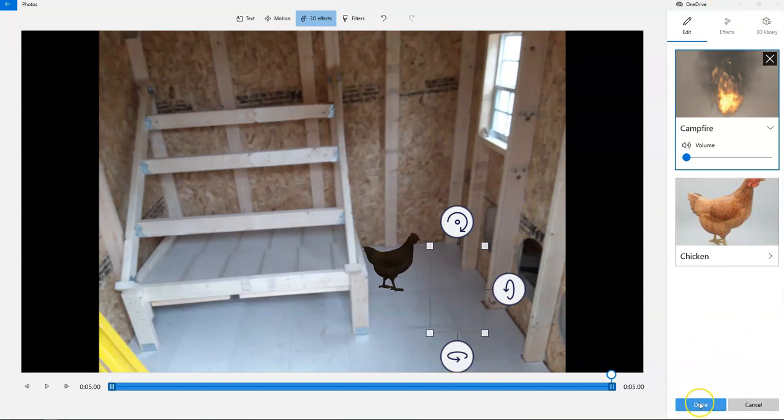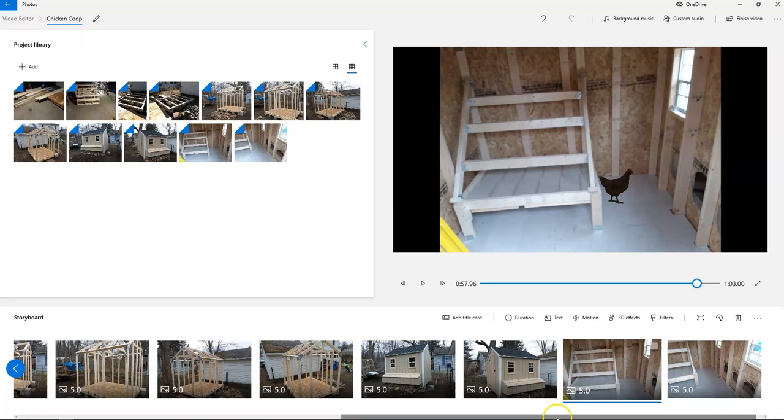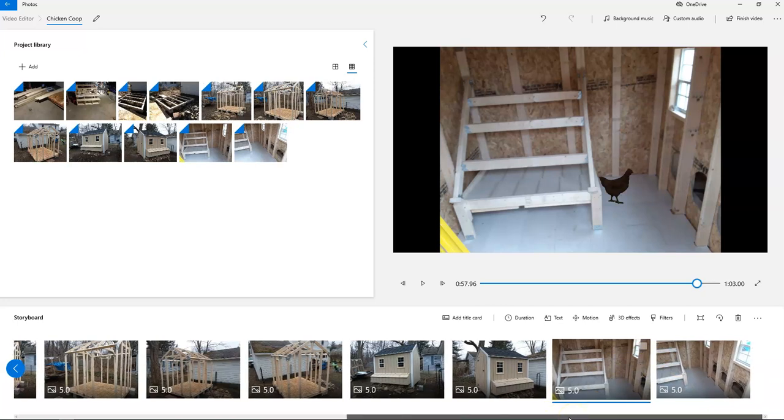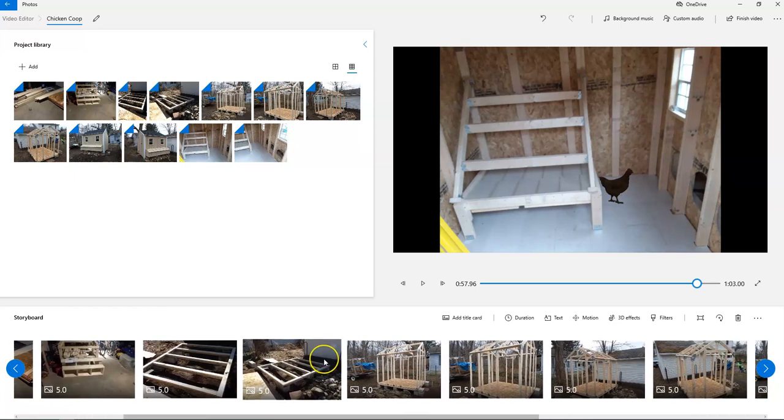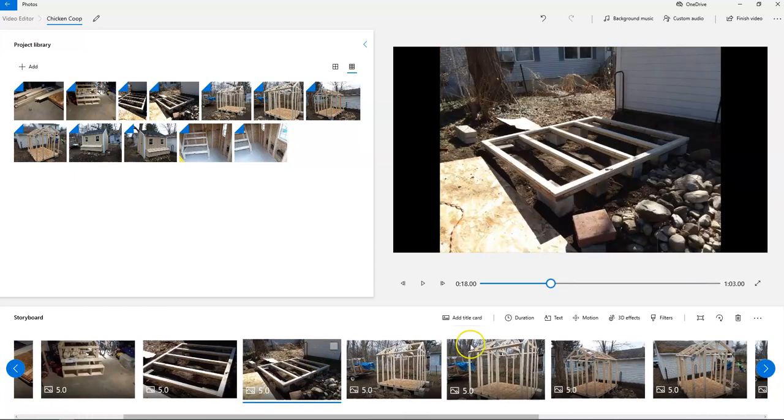Okay, so moving along, let's check out another thing called filters. So let's pick an image that we haven't played with yet. I don't think we messed with this one yet. So we'll click on this one, and then we can change filters, right? And filters can be good, especially like this image is a little overexposed. It's kind of bright on the front side and really shadowy in the back.